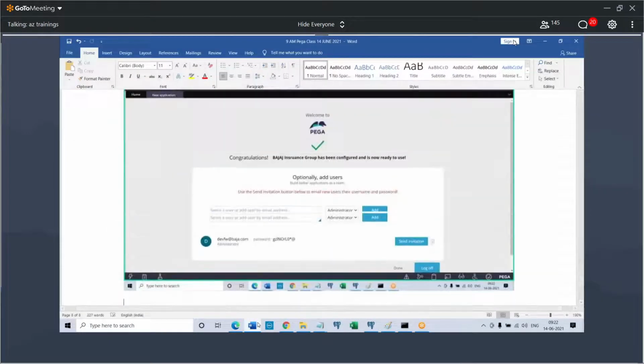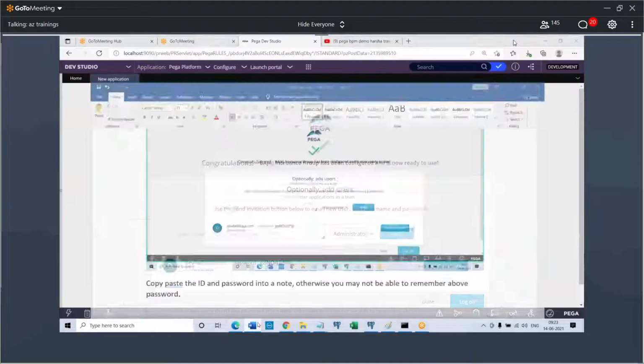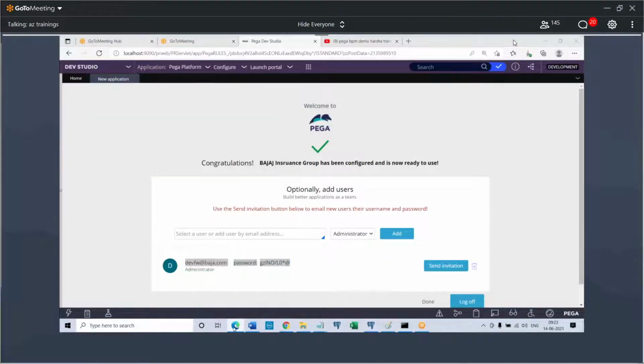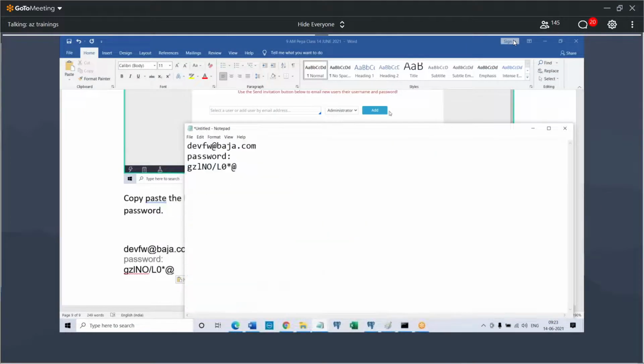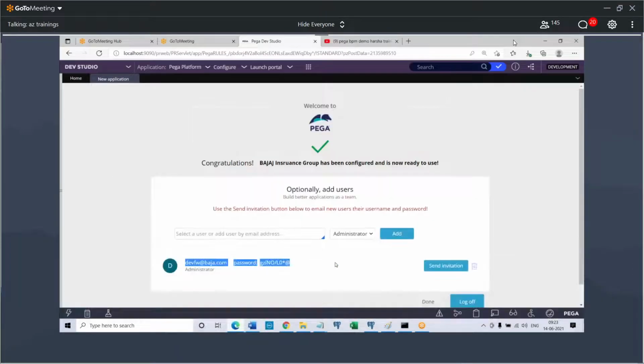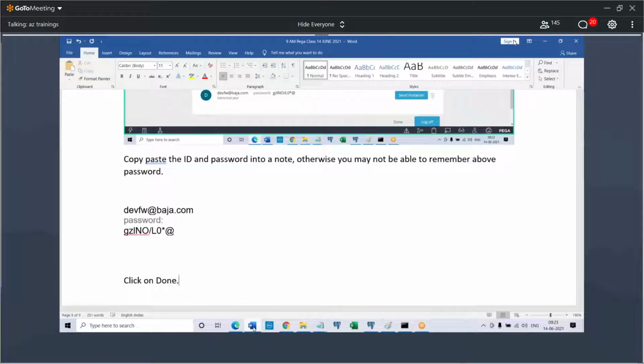Don't bother about the error message. Copy paste the ID and password into a notepad. Otherwise, you may not be able to remember the above password. That's why I want you to copy. I am copying here. In my case, I'm copying into a Word document, as well as I'll keep it in a notepad also for later usage. Okay, that's it. Here you go. So click on the done button. After it is done, click on the done button.